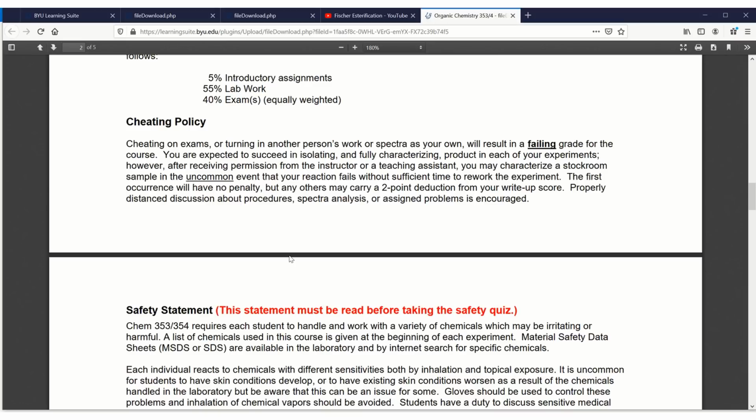So feel free to discuss things. Of course, you really do want to know why things are happening. And if you work hard to do that, then you should do well in the class. And then we do not consider cooperation with other students to get the work done as cheating at all. So don't be worried about that.